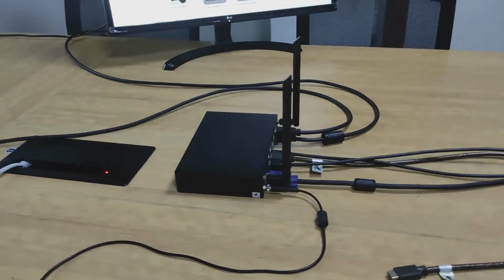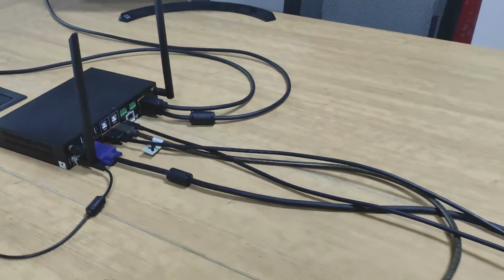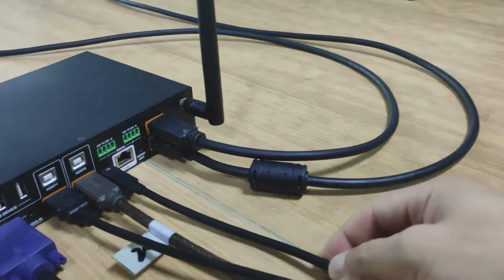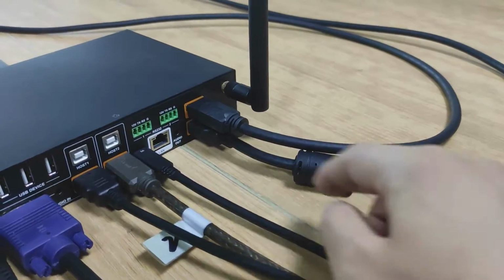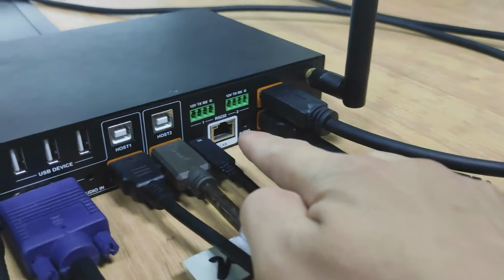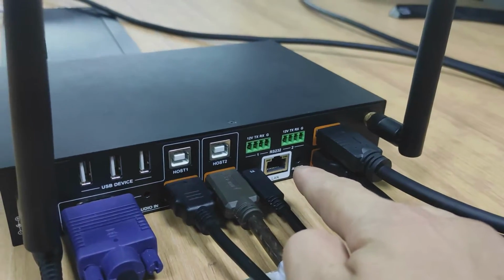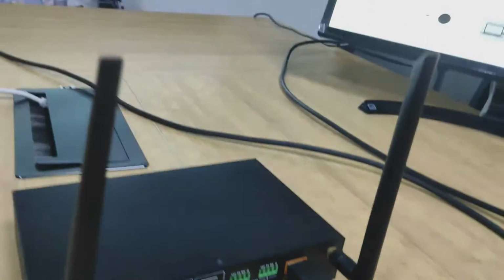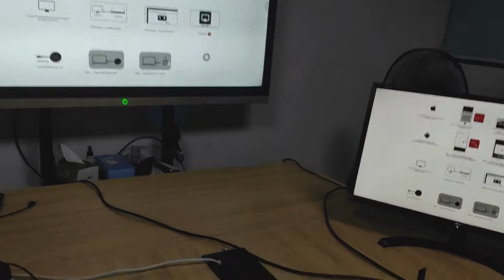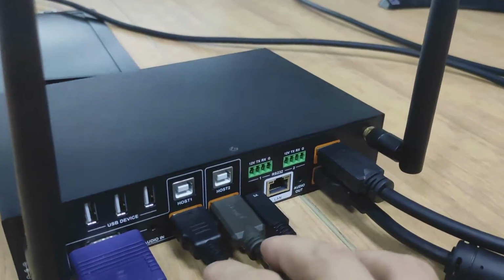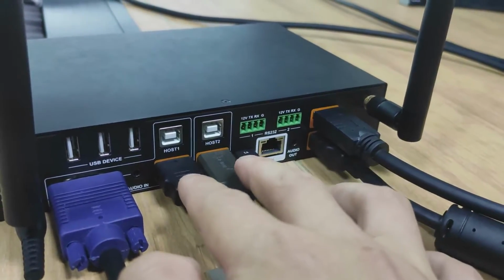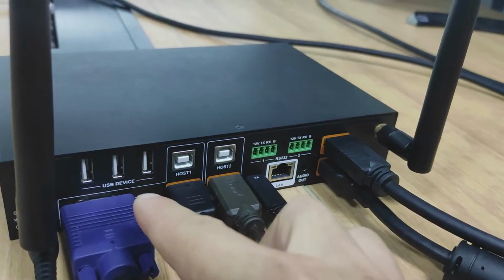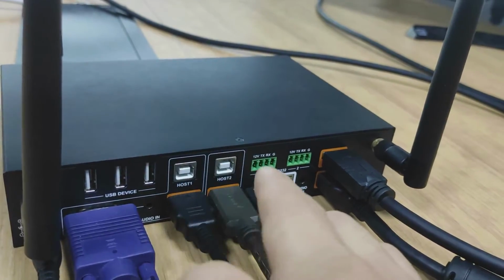Right now we already have it set up with the various connections: a VGA, 2 HDMI, and a USB-C, the Type-C. This is the LAN cable, which allows us to connect to the network, and 2 HDMI outputs to these 2 screens. We also have a host and a cable to the KVM. And this is the USB device, so we can connect something like a USB camera.